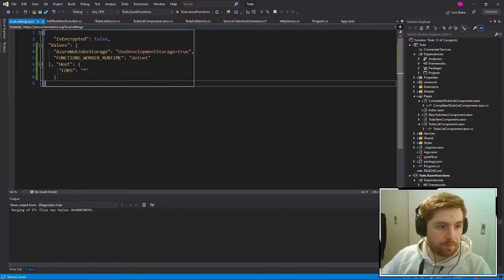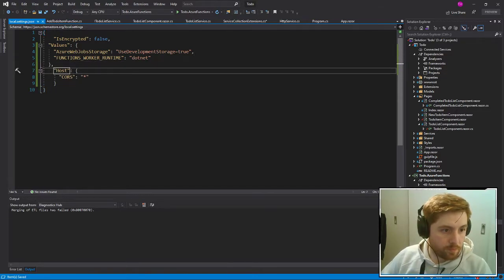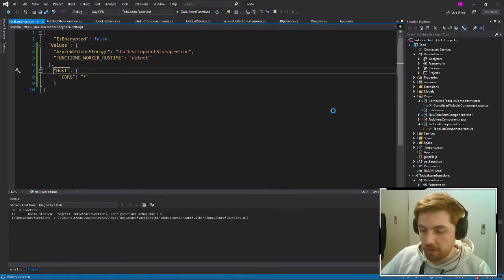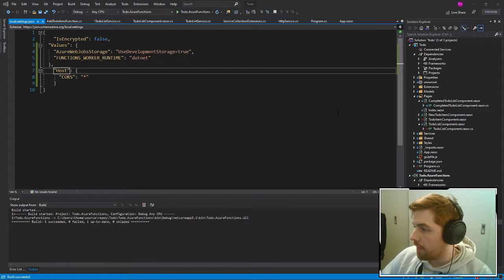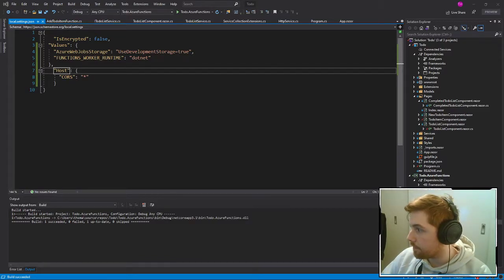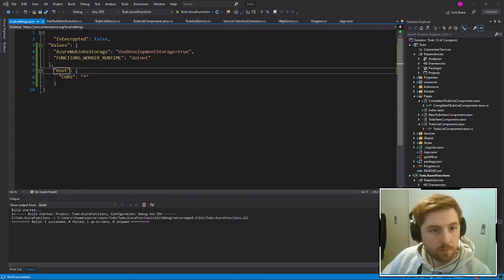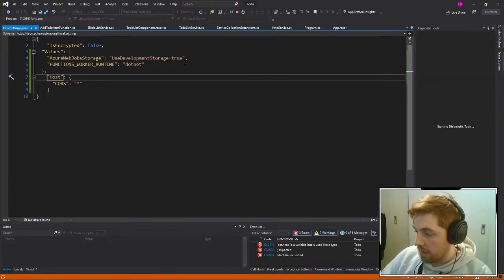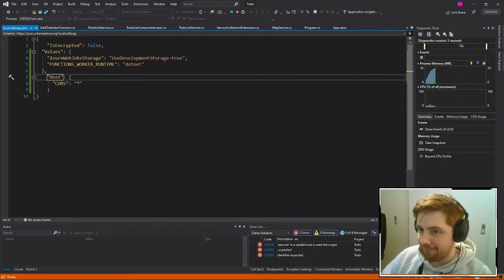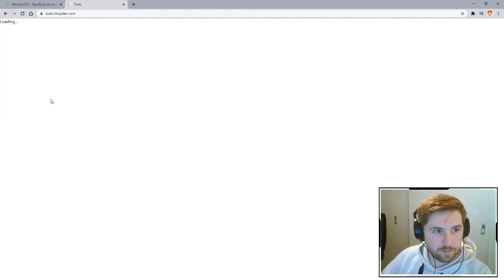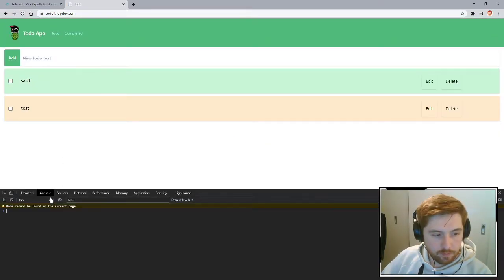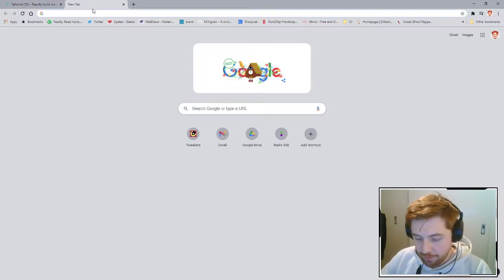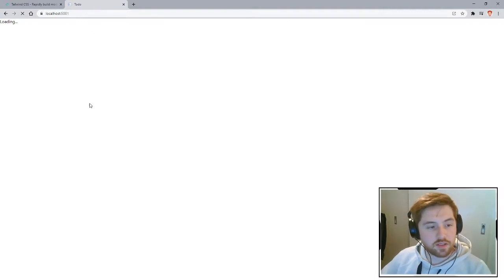So let's run it. Oh, don't. I want to run it with debugging. I got Control F5, so that runs it without it. And let's hope this fixes it. And not the top dev, but the local host at 5000.